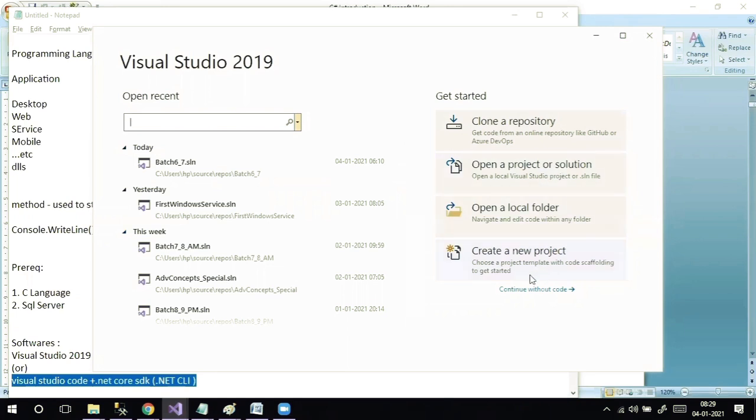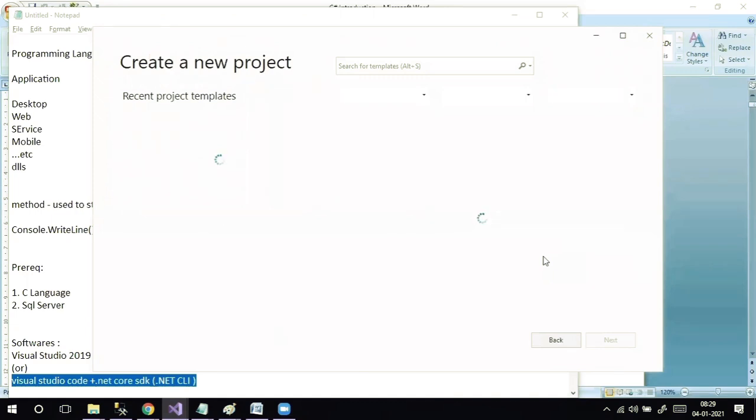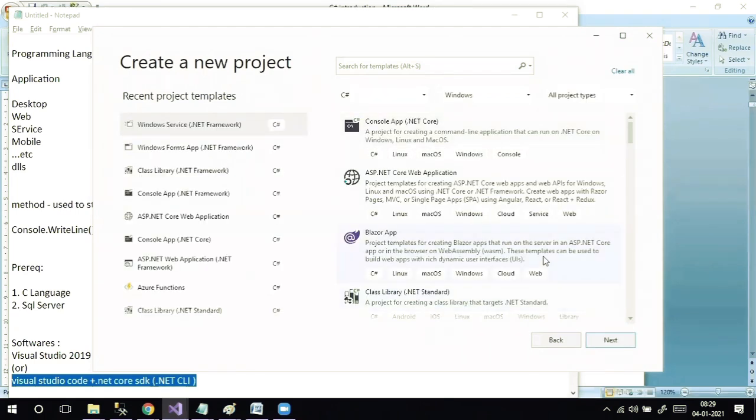And on this side, if I want to create a new project, or open a complete folder, or open any project or solution, or if you want to clone your project from Azure DevOps or Git or any other, then this is used. Now I want to create a new project. Then I create a new project.